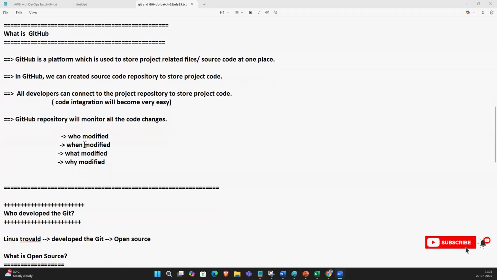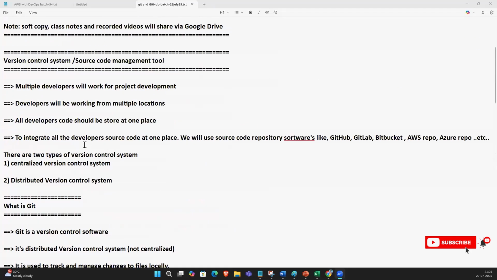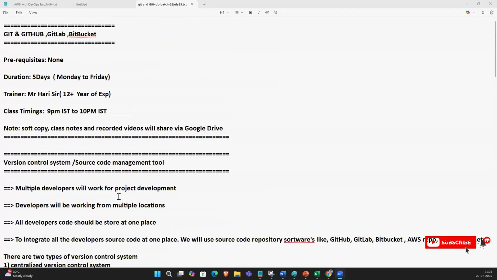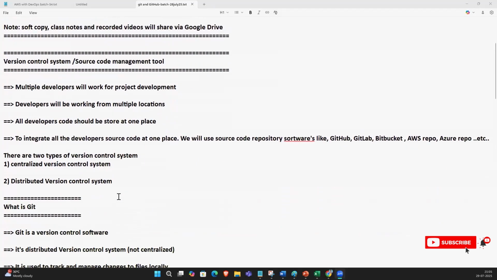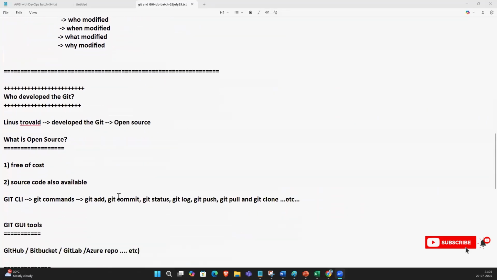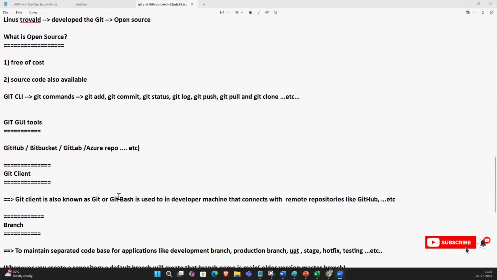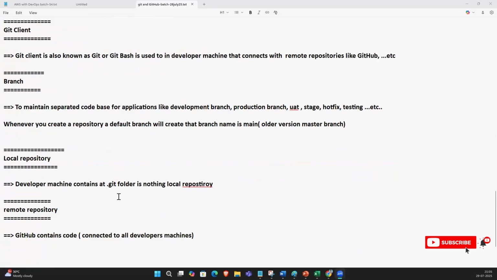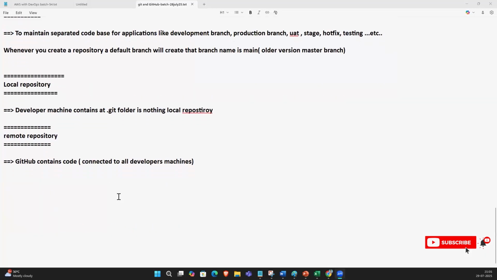Thanks. So what we discussed in yesterday's class was version control and source code management tools, and what is Git, what is GitHub, who developed Git, what is open source, Git GUI tools, Git client, branch, local repository, remote repository. So we discussed that yesterday, right, guys? So what will we discuss today?